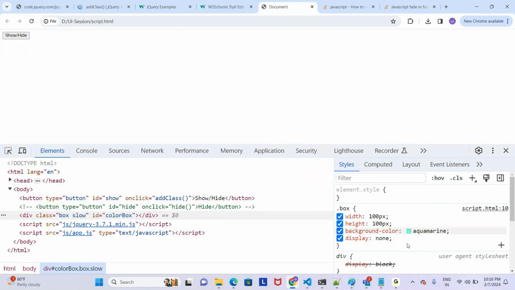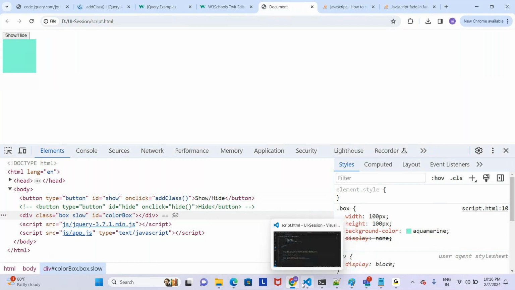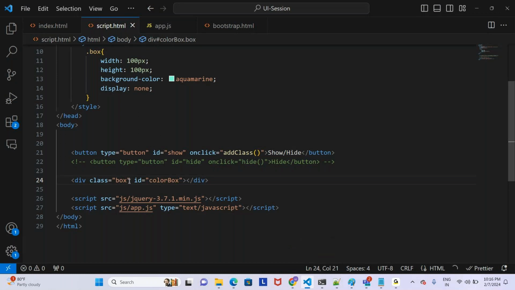Of course we used display none, so obviously you are not going to see it, but here is the thing you should focus on. The slow class has been added, but when you check your code, do you see slow here? No. This is what dynamic means. Dynamic in the sense that something you have not written in your code as a static value is being added or removed based on events.